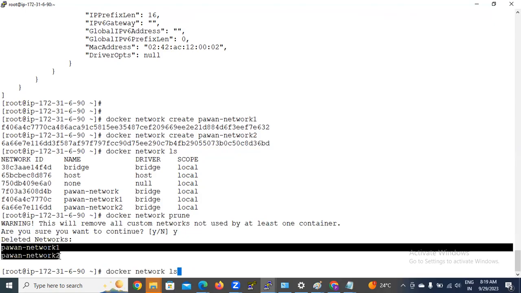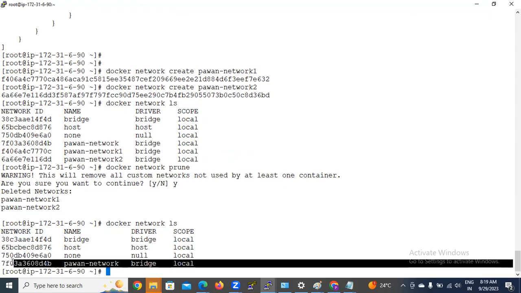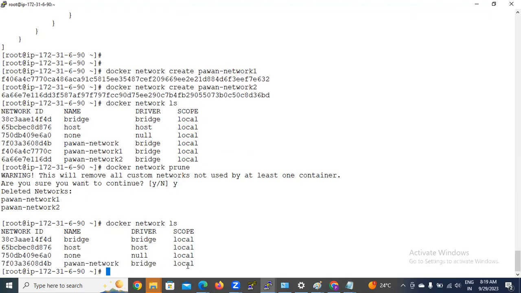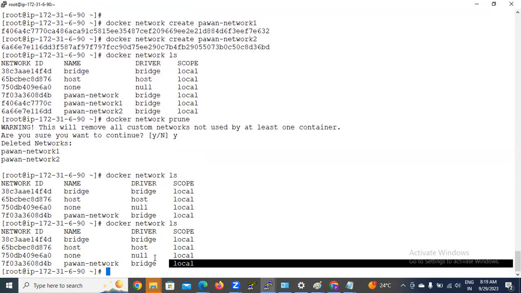Only two were deleted. The network that was created earlier and used to create a container is not deleted. Why? Because it is used. If it were not used it would also be deleted, but it is already used by one container, so it is not deleted. Make sense, guys? Docker network.